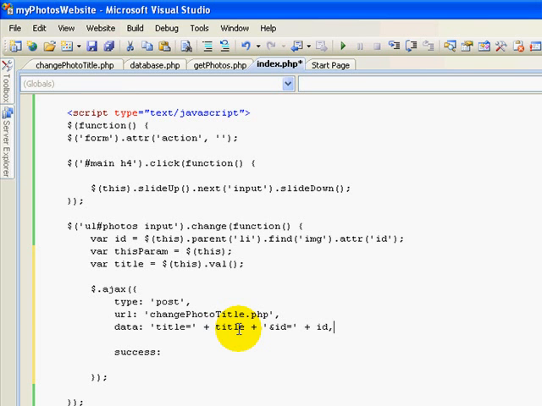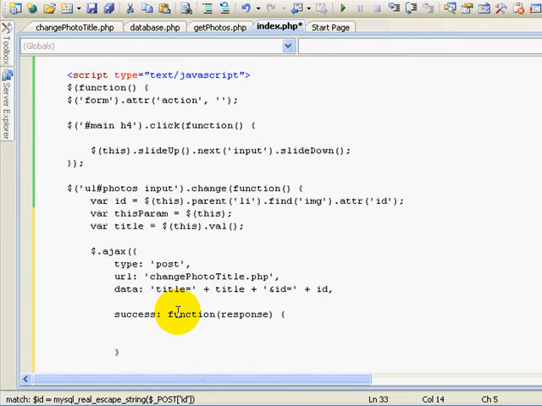And then finally, we're going to do a success. Success is a function that runs if the operation was completed successfully. We'll do function, and within it, we're going to pull response. That variable is going to contain whatever is returned from changephototitle.php. For now, let's do this. When it's completed, we're going to get all of the input fields and slide them up. So we want to make sure that no input field is showing when this is finished.